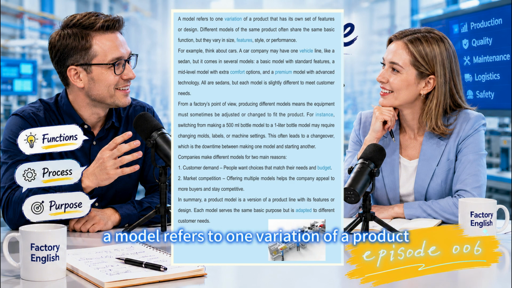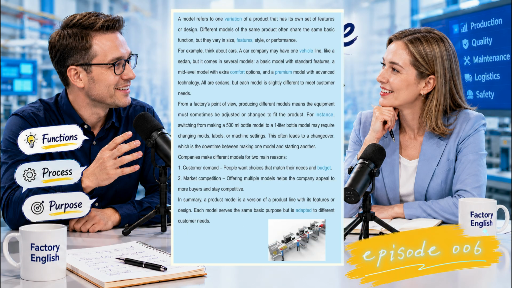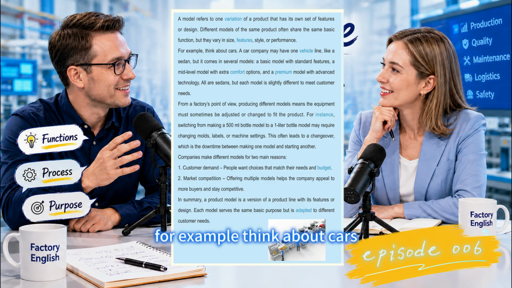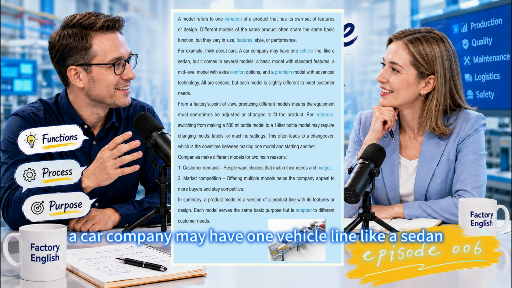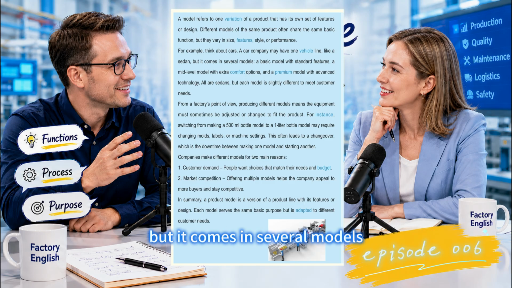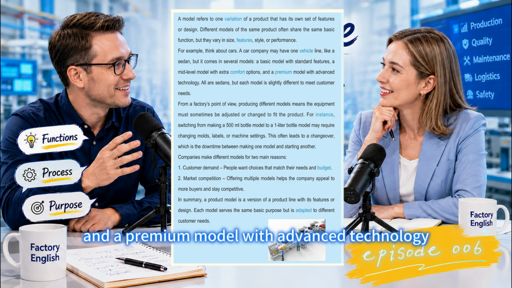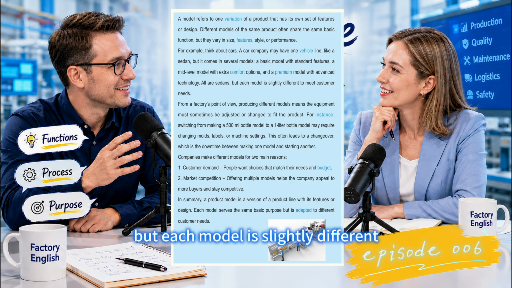A model refers to one variation of a product that has its own set of features or design. Different models of the same product often share the same basic function, but they vary in size, features, style, or performance. For example, think about cars. A car company may have one vehicle line, like a sedan, but it comes in several models. A basic model with standard features, a mid-level model with extra comfort options, and a premium model with advanced technology. All are sedans, but each model is slightly different to meet customer needs.